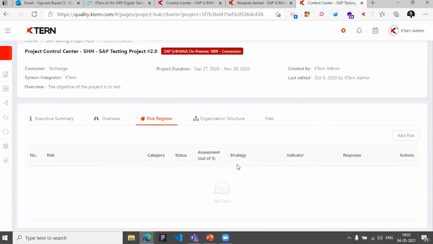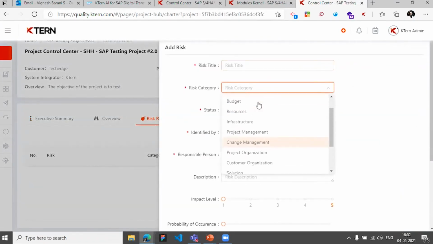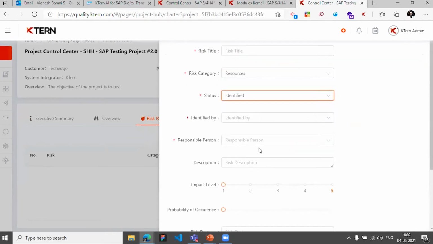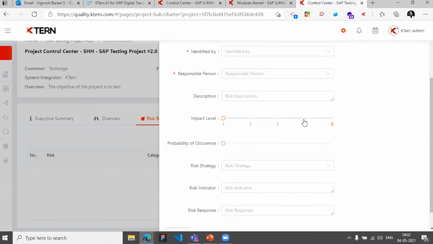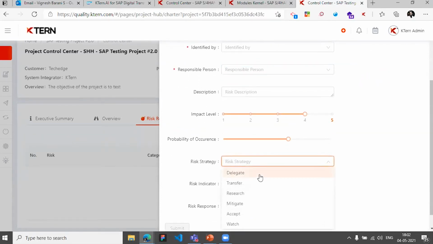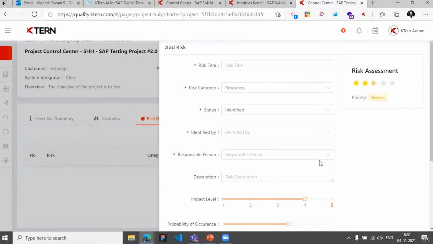So in here, I can add a risk item. I can choose a category of what the risk is, and I can say status, and I can give an impact level and probability to it, and I can also say what strategy I take as a project manager for this particular risk item.